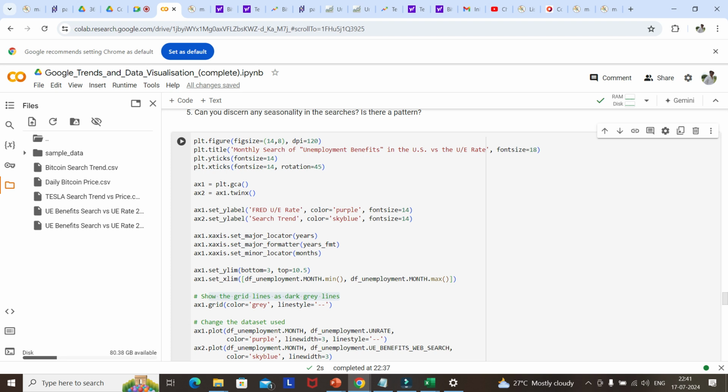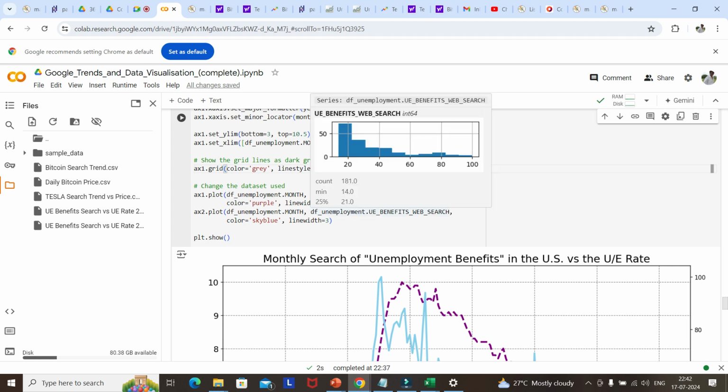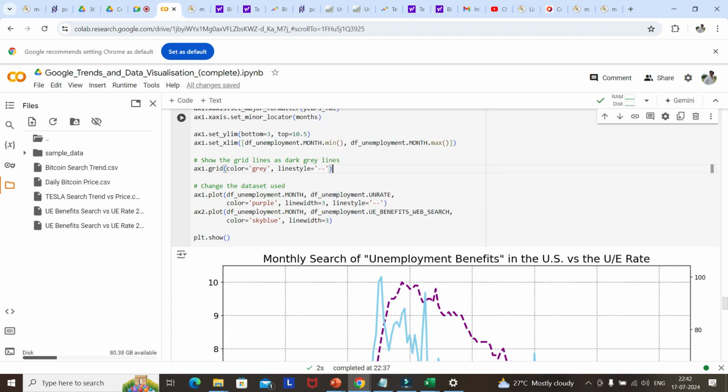So we are plotting axis 1 grid, color gray, and line style is this one. So here again we are plotting the same thing using line style for unemployment. For such a trend we are just plotting a line, we are not using any marker here. So unemployment month on the x-axis, y-axis benefits, color equals sky blue, line width equal to 3, and line style we are just plotting like this. So yeah, in axis 1 grid we are giving it as gray.